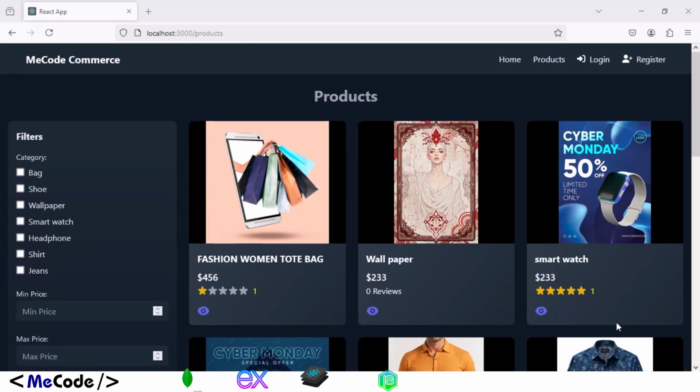Today we are going to see one wonderful e-commerce website that I have created with the help of MERN stack technology. And for styling purposes, I have used Tailwind CSS. So let's get started.